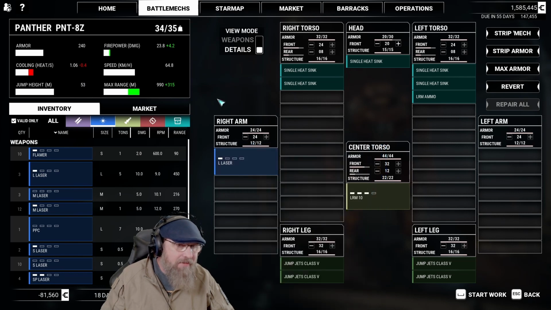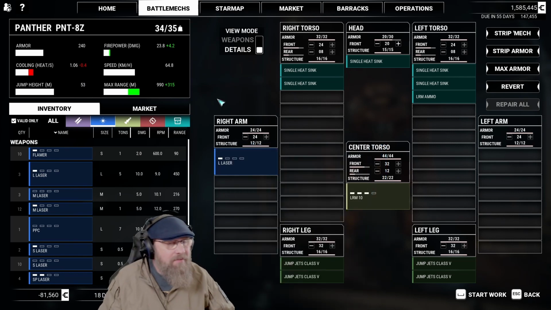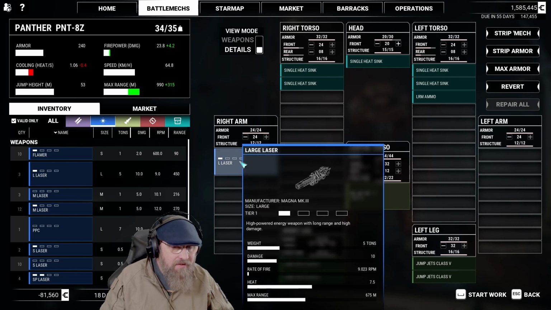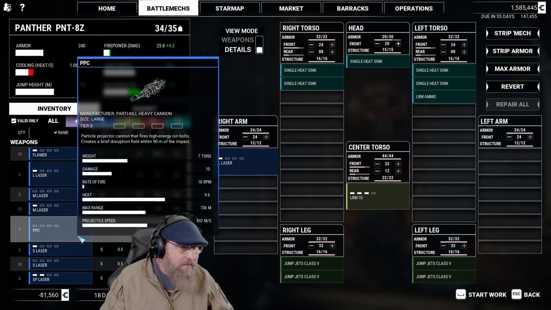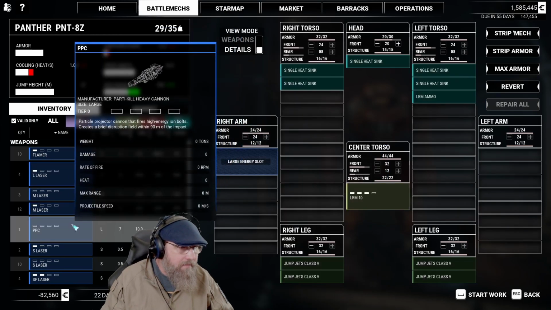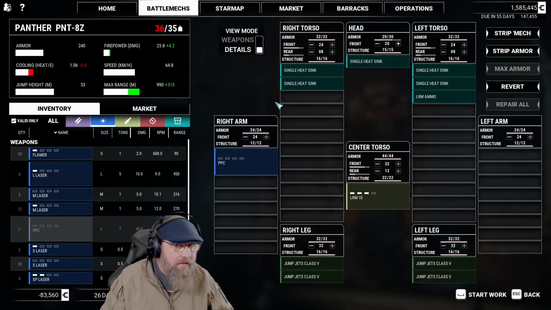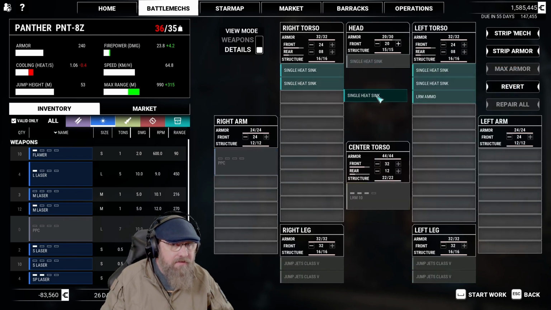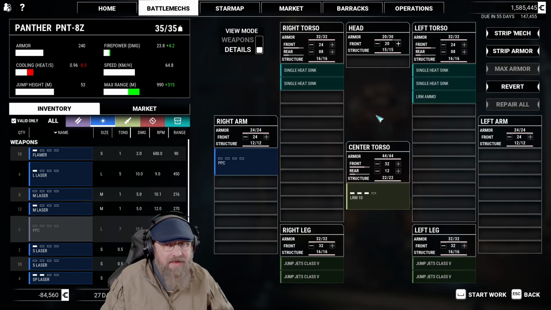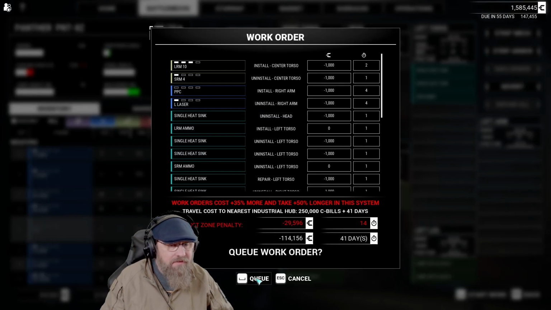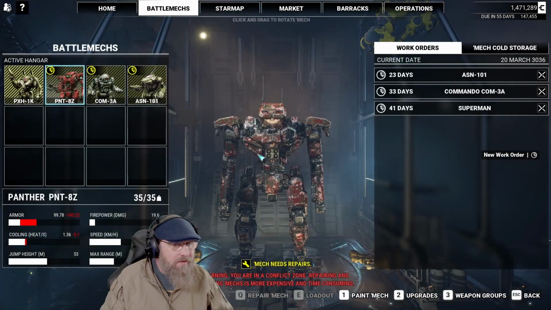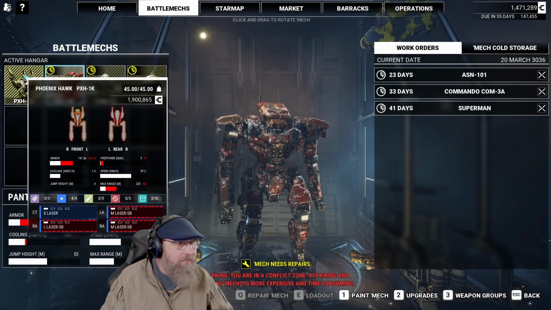PPC weighs 7, that weighs 5. So we could conceivably replace the large laser with the PPC. What does this do? This is damage 10, 9 rate of fire. Damage 10, 10 rate of fire. But it would be pinpoint. And I'm going to go with that. I mean, we could do jump jets as well, but I don't think heat's going to be an issue. Okay, I like that better. I think that's a more useful mech.